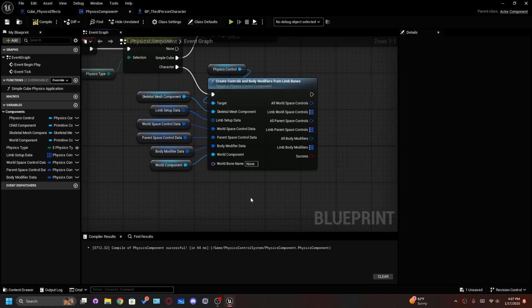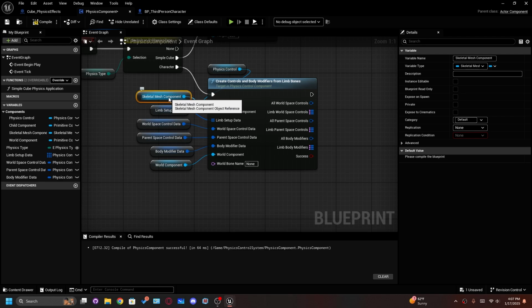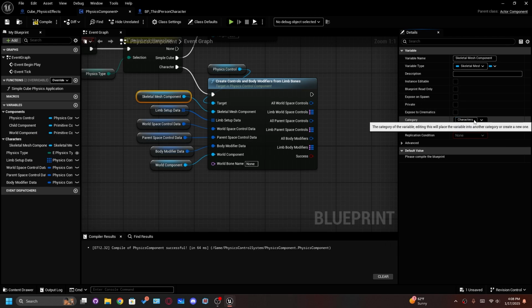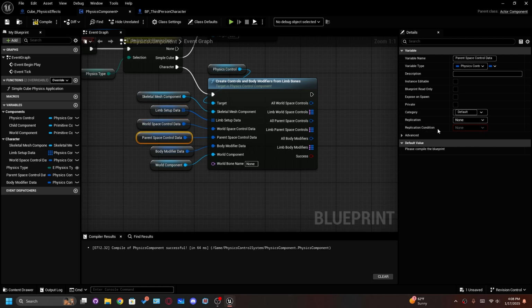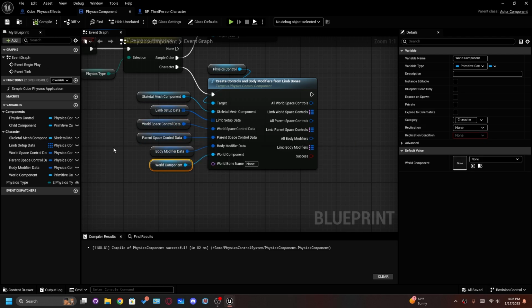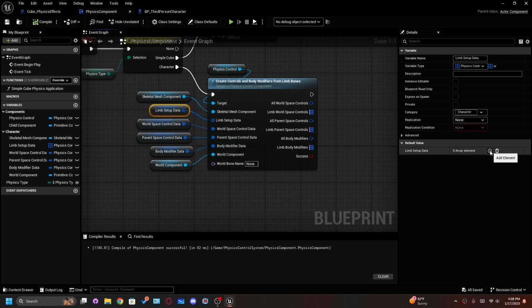After you have all of them, we are going to give them some default value, so you don't really have to change everything each time. First of all, go to your select mesh component, and in the categories, name it characters, or just character. Let's go inside each one and select them. Compile, save. And now if you go inside your limb setup data, here we are going to give them the bone name that are limbs of our character or our skeleton.